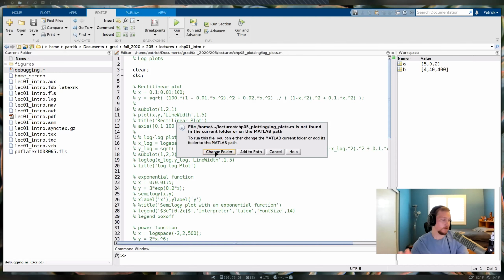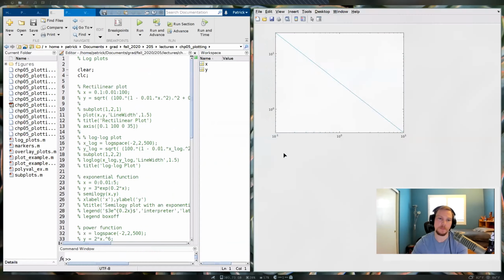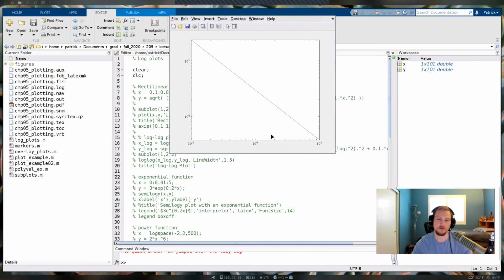So I have that file in a different directory on my computer. So I don't need to change it by myself. Matlab knows, okay, this file is in a different directory. Do you want me to go to that different directory so I can run it? So we're going to click change folder, and then it just ran right there. So I just had some plot here.